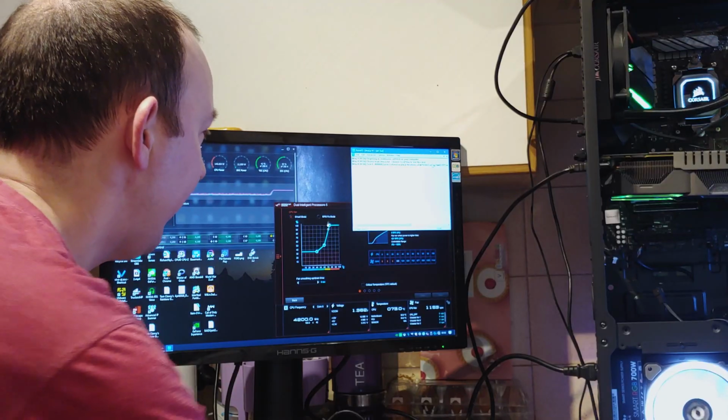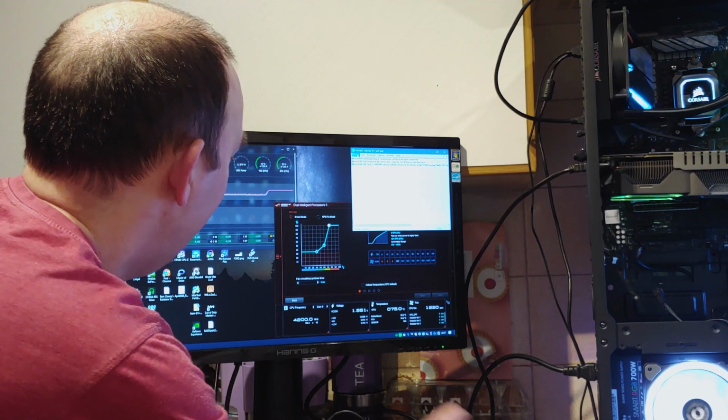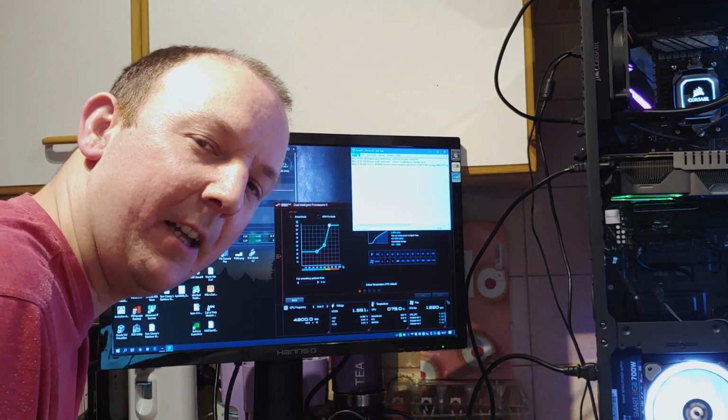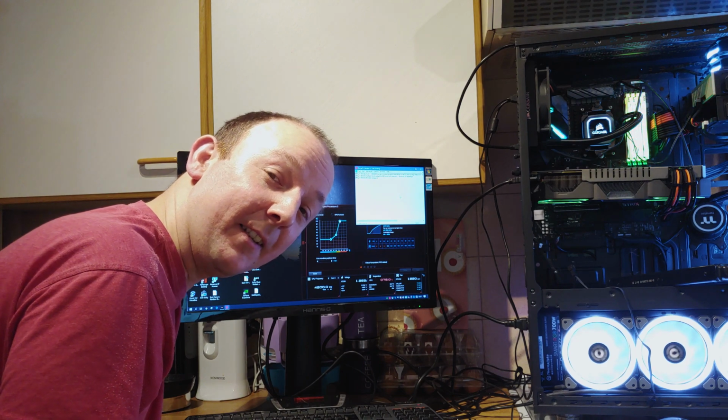102, 103. I'm going to stop the test now because that's getting a little bit too hot for me. And you can see there, look, it's maxed out. The fan just can't push enough air through the radiator. It's not designed for it. So let's stop the test before it kills my CPU. Let's change fans, let's go bigger.